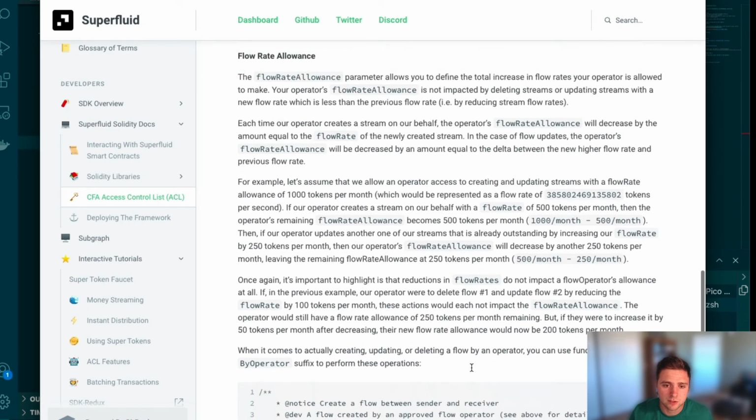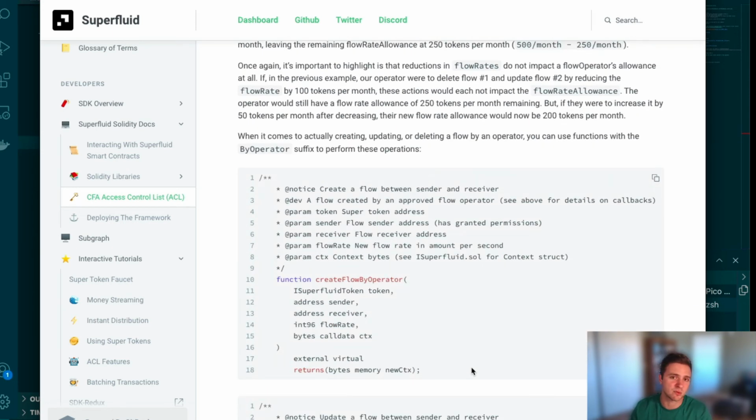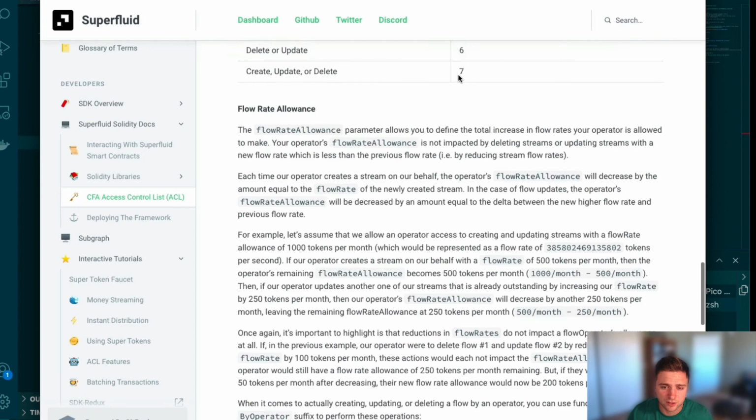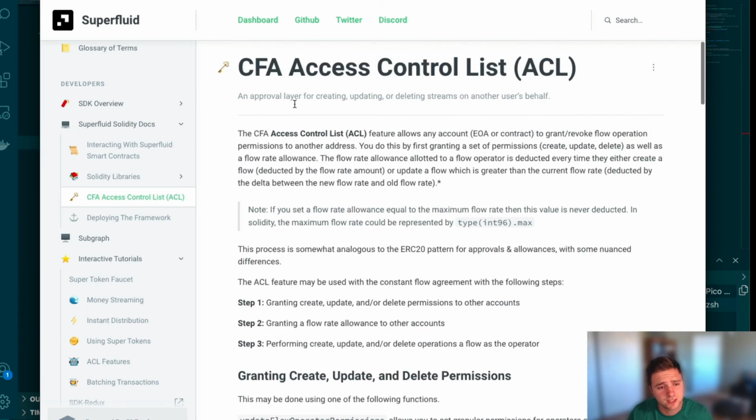And then on flow rate allowance, we provide a good explanation of how this works and some edge cases around it, right? Again, it explains how flow deletions do not impact the flow rate allowance, and how flow increases do impact the flow rate allowance, flow decreases do not, all that good stuff. In our case, we'll keep it very simple. We'll provide a fairly high flow rate allowance and just create a simple stream as a result of that, okay? So again, any questions here, I would recommend going to this section of our docs, the CFA access control list, and then ask anyone in the Superfluid community if you have any questions, all right?